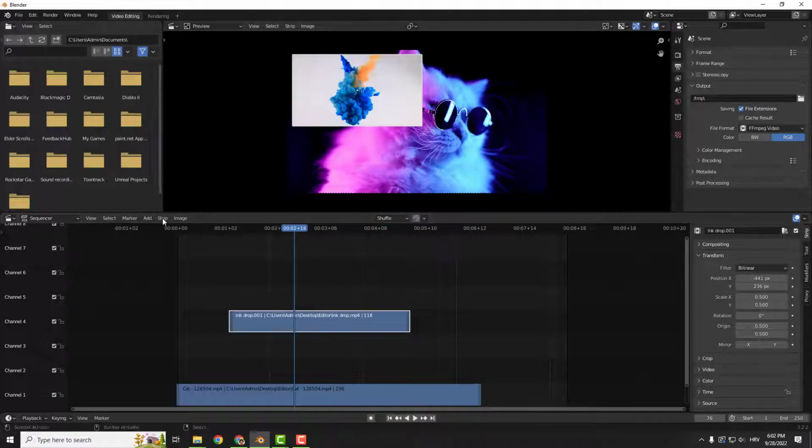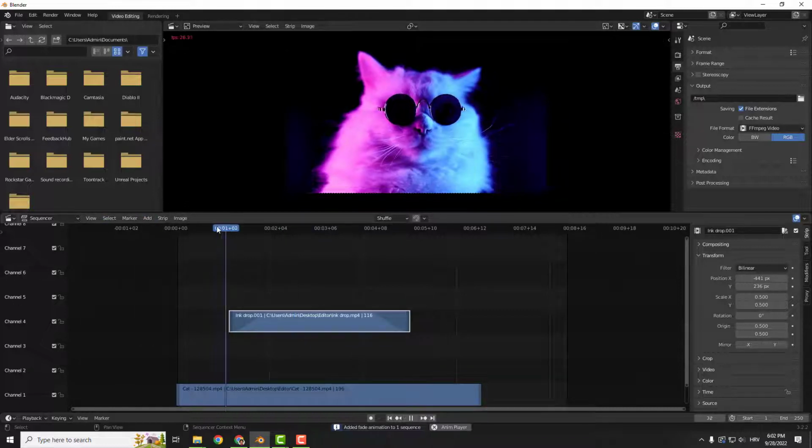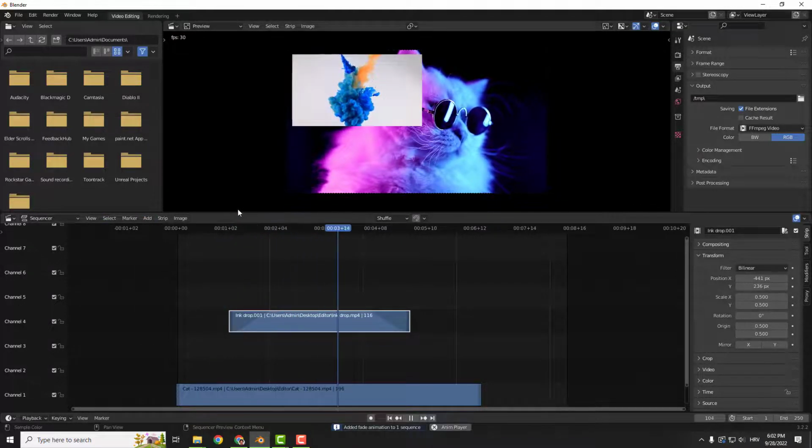You can play with this, so click on the top video, click add, fade, and fade in and fade out, to have a nice effect like this, and fade out.